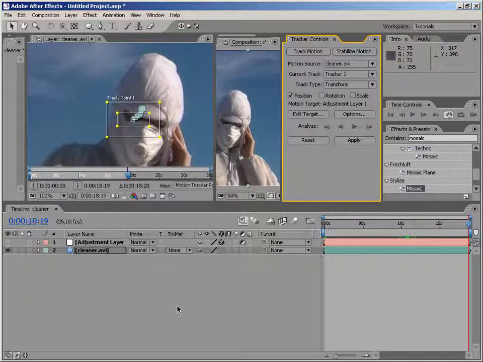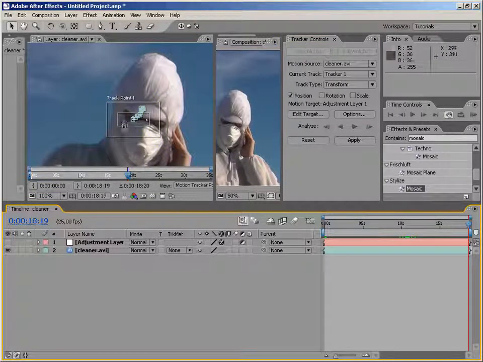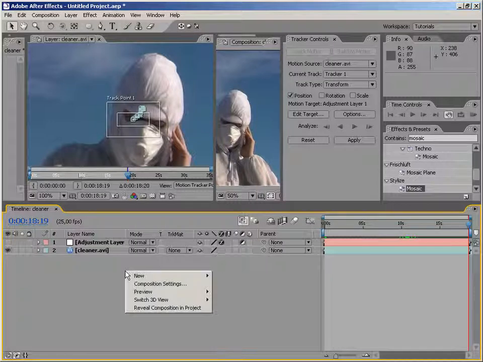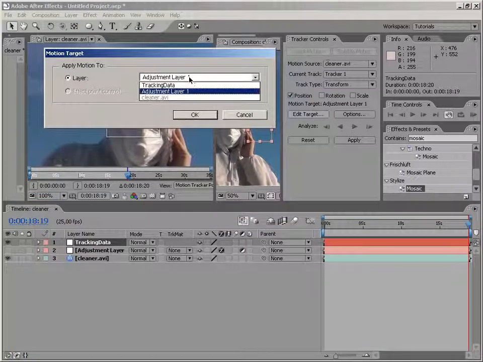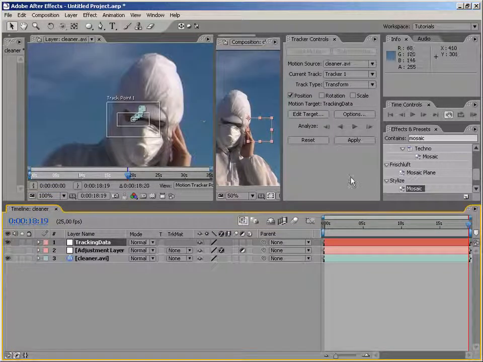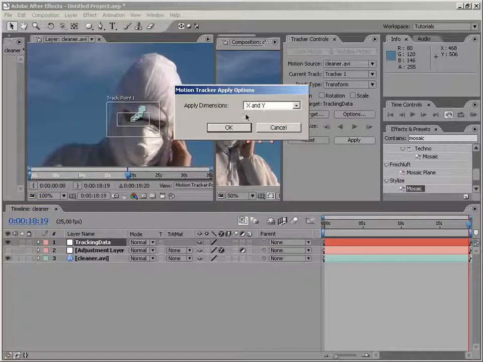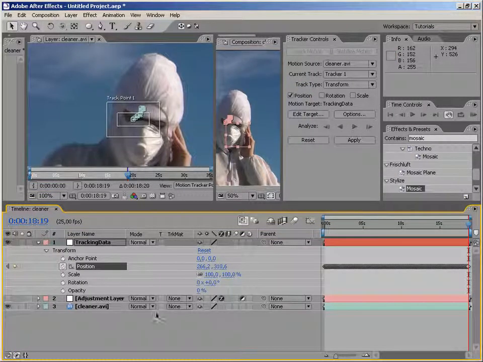And now, next step. We could of course apply this tracking data to our adjustment layer, but the way I like to do this whenever I use a tracker is to create a new null object. Let's call this tracking data. Then apply this tracking data onto this layer and then parent whatever I like to this layer. So let's hit Edit Target and select the tracking data layer, click OK, and then apply X and Y, that's right, both dimensions, and that's it.